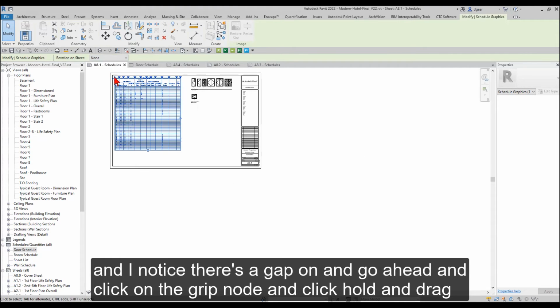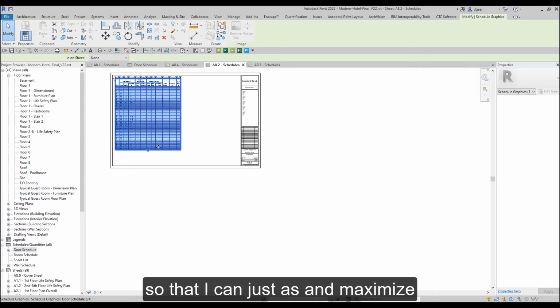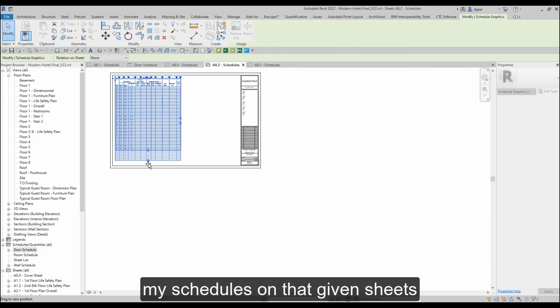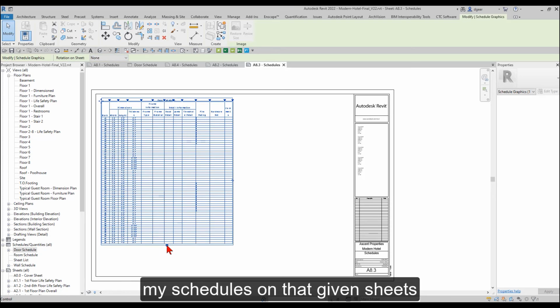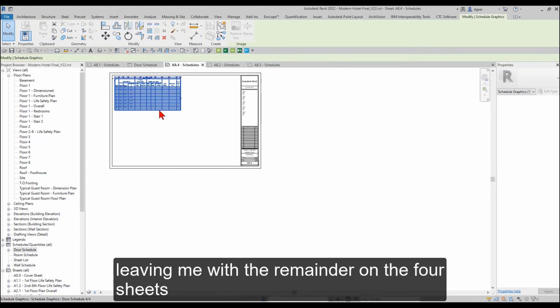And I notice there's a gap. I'm going to go ahead and click on the grip node, click, hold, and drag so that I can adjust this and maximize my schedules on the given sheets. Leaving me with the remainder on the fourth sheet.